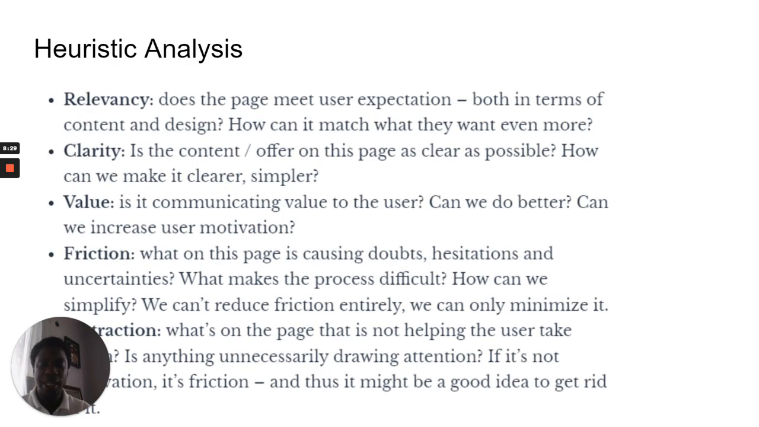So the first one in the Research Excel model is usually the heuristic analysis. The heuristic analysis is the most basic thing you want to find out first when checking anything. The first thing is relevancy. Does the page or the screen within your app meet the user expectation? If it's an e-commerce platform and they are supposed to add to cart, does the add to cart page meet the user expectation, both in terms of content and design? Do they understand it? How can it match what they want even more? What do you think people want to see? You have to ask yourself those questions. How relevant is that screen?